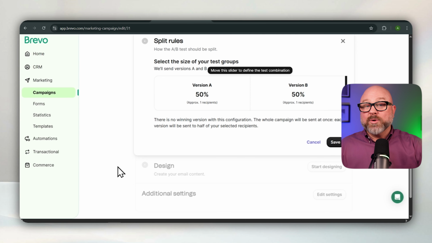Click Add Split Rules to define how your audience will be divided between the 2 test versions. You can adjust the slider to choose what percentage of the contacts will receive each version of your email. Then, decide how the winning version will be determined. Now, you can choose open rate or click rate as the success metric. You'll also set the test duration, meaning how long the system should wait before sending the winning version to the rest of your list. Once you're done, click Save.